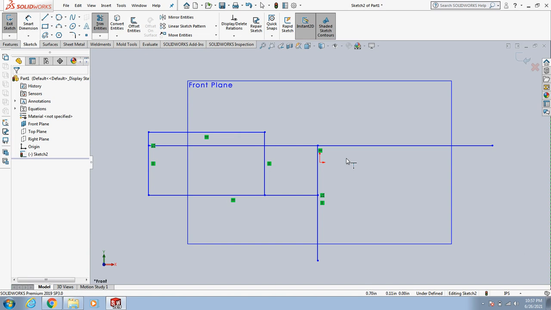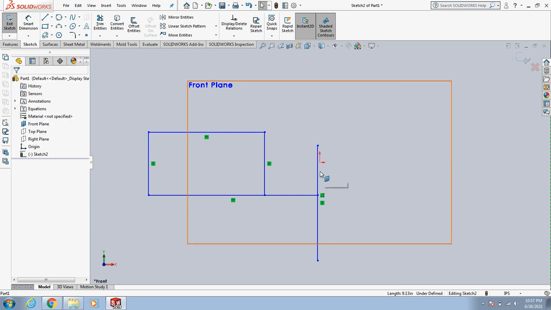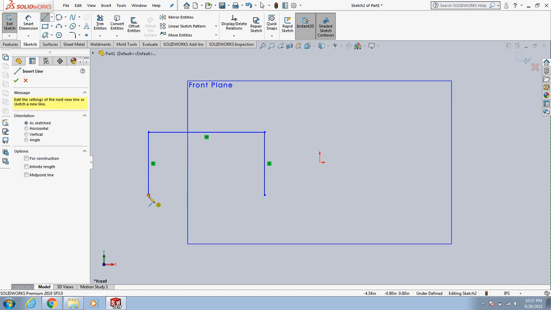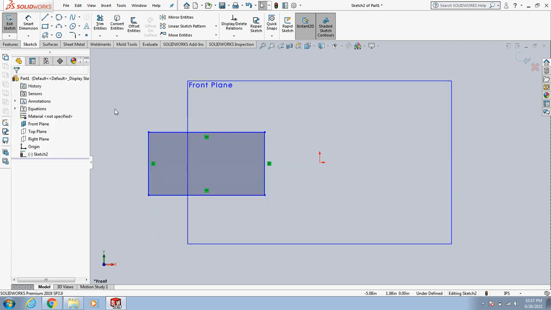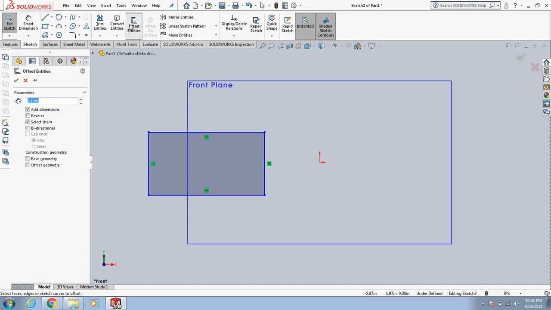Okay, next now we'll discuss about offset entities. Let me delete this. Let me draw a line again here. So now we'll discuss about offset entities. Just let me click on this offset entities.